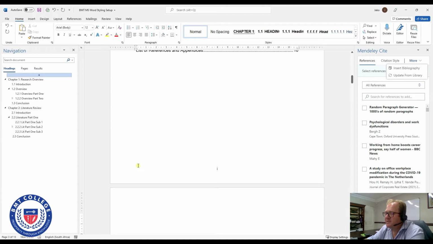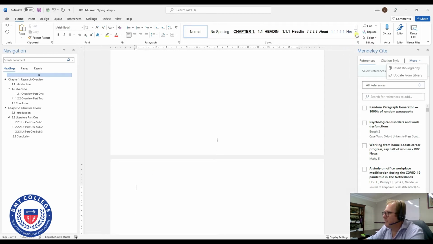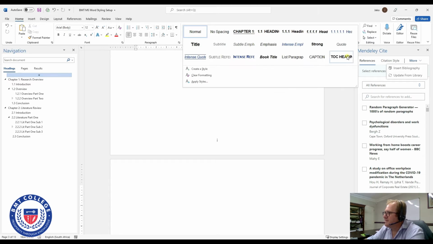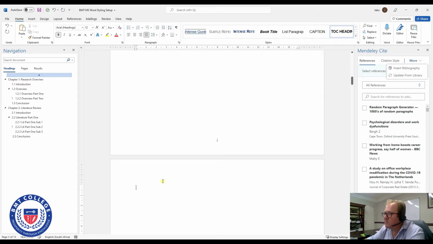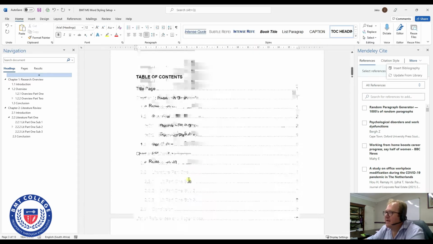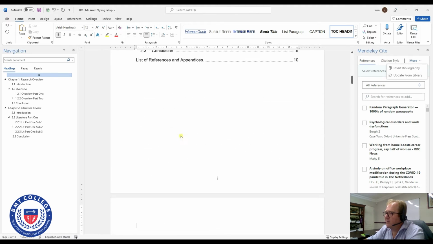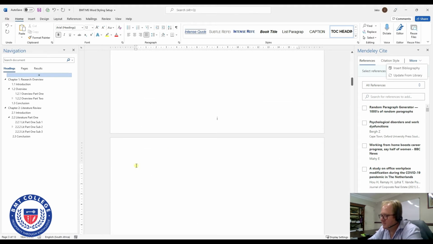What we want to do now is enter our list, or table, of figures. Let's go to TOC heading, because we want to include that in our table of contents to show where our table of figures is. So let's write Table of Figures. That will be added there. And we also want to include a table of tables. So look at this.